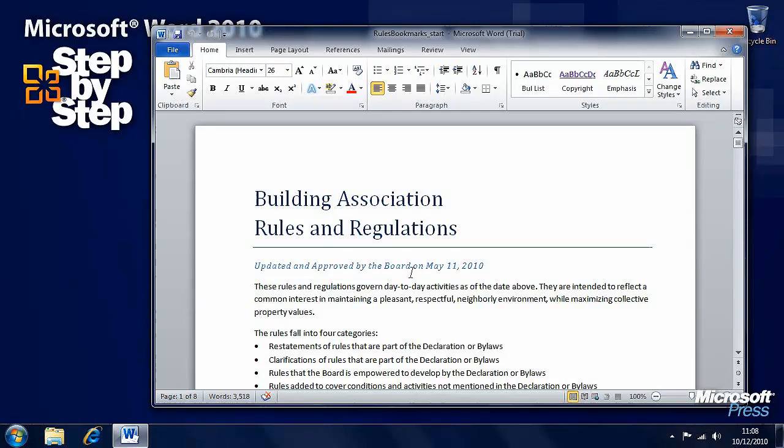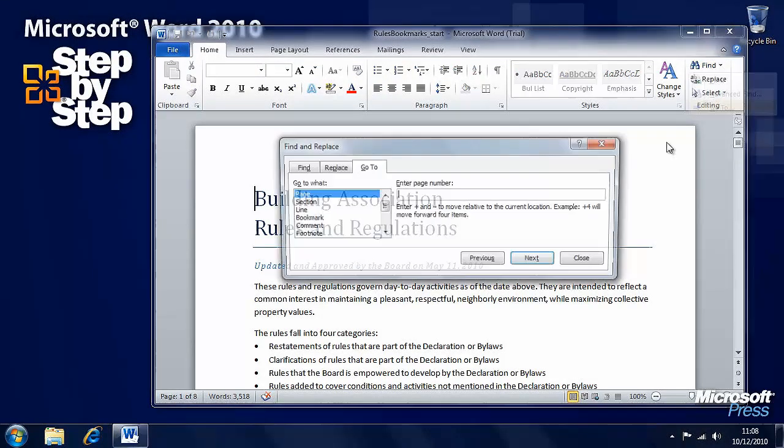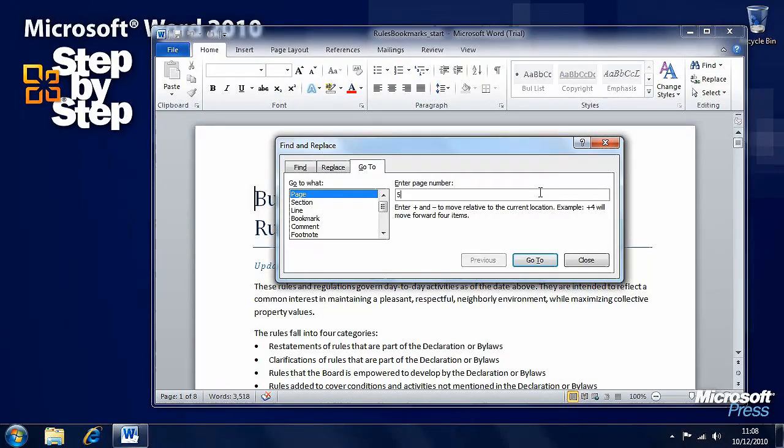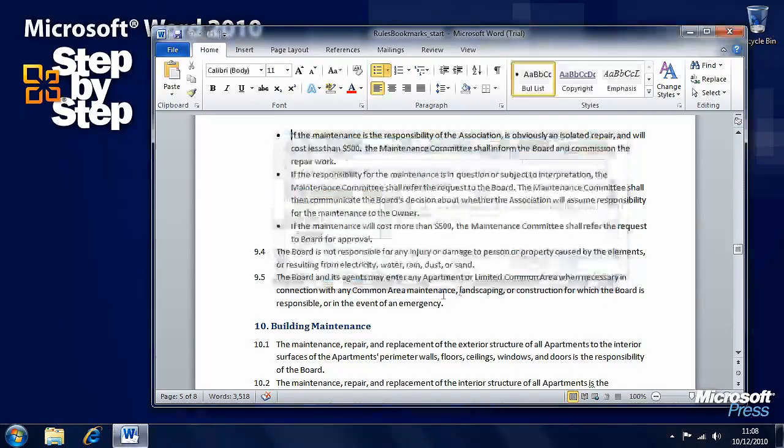Now, first of all, we want to go to page 5 in the document, so under the Home tab we want to click the little down arrow next to Find, on the far right, and select Go To, and say we want to go to page number 5. So here we are on page number 5.